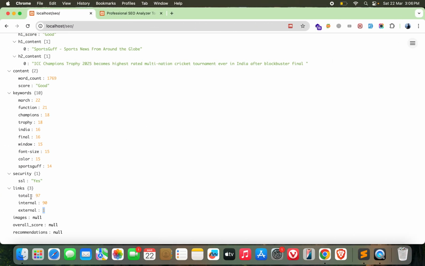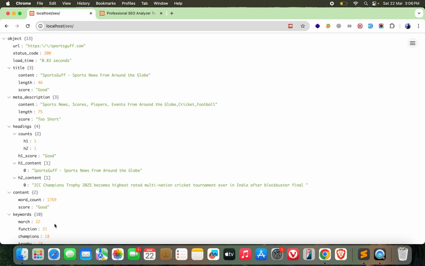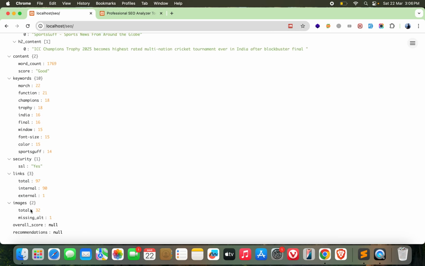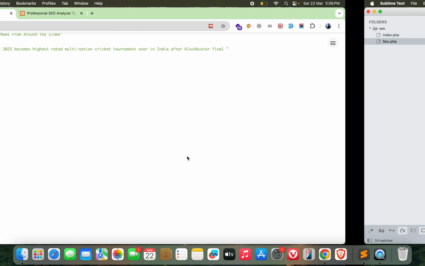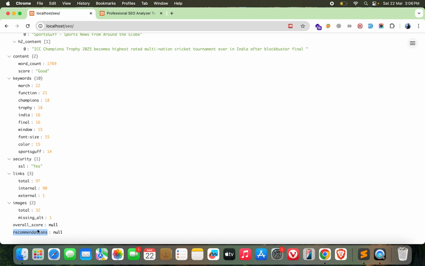Perfect. So where is it? Images. Let me refresh it and see, we have a total of 32 images and one of them is missing alt. Perfect. You can also show which one is missing the alt. That would be great. Now we have just two things remaining: overall score and recommendations.